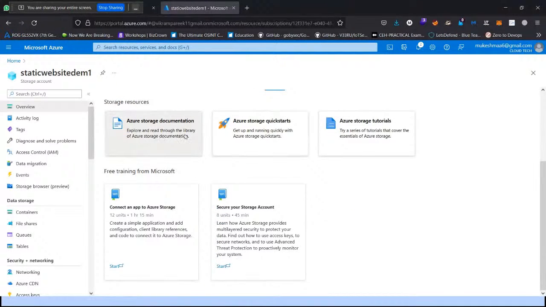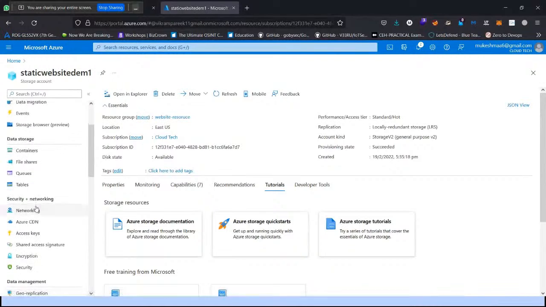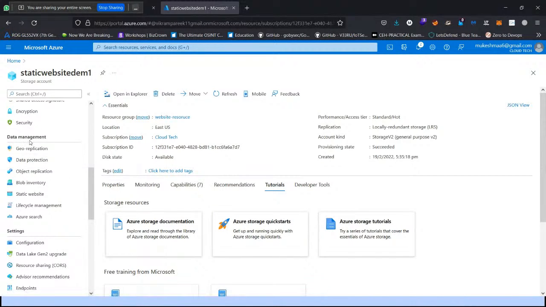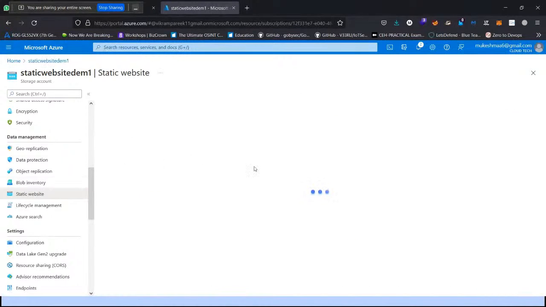There it gives some quick start documentation by Azure. You can click and check what things you can do as a first step, and some free training is also provided by Microsoft Azure, which you can use as a reference. So what we have to do here is go downward, and under data management you can click on static website. In static website we have an account.